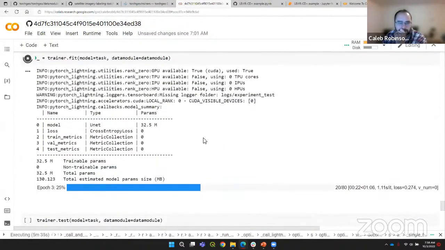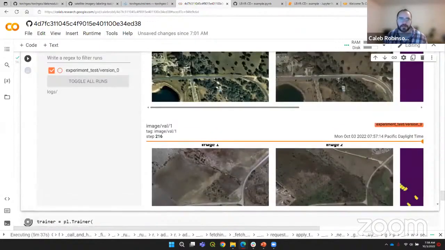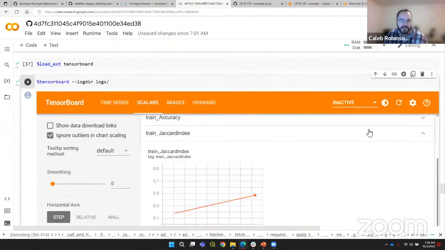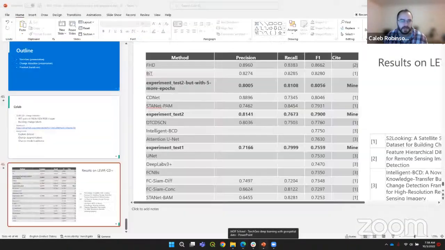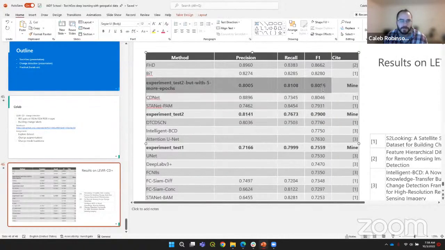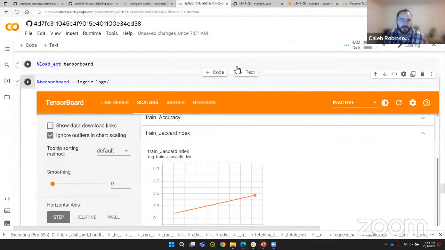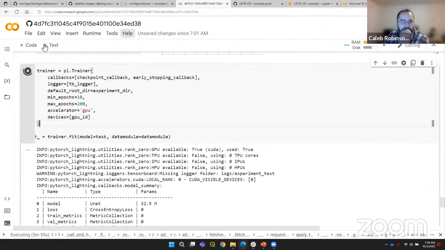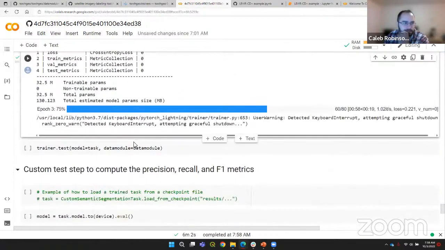Okay, so that's how training works. If you leave this running, I think I trained for like 80 epochs or so in order to get this number, this F1 score. But if we stop training here, we can just press cancel.